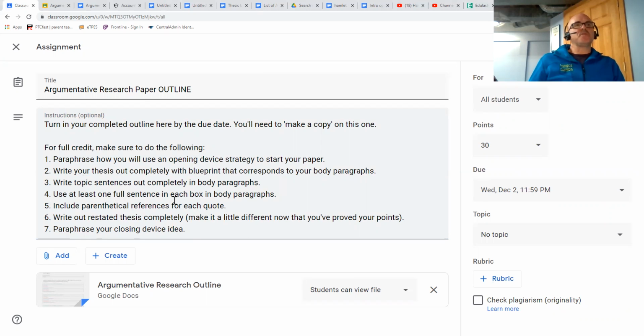Four, use at least one full sentence in each box in the body paragraphs. That is to introduce, give a quote, and then comment on it. Include parenthetical references for each quote, and I'll show you what those look like. It's pretty simple. Write out a restated thesis completely in the conclusion. Make it a little different now that you've proven your points. You can say, "As is obvious from the evidence above," or some kind of transition like that to lead into it. And then finally, paraphrase your closing device idea.